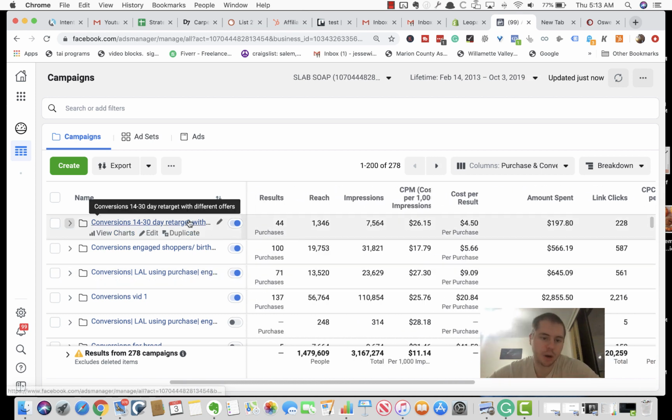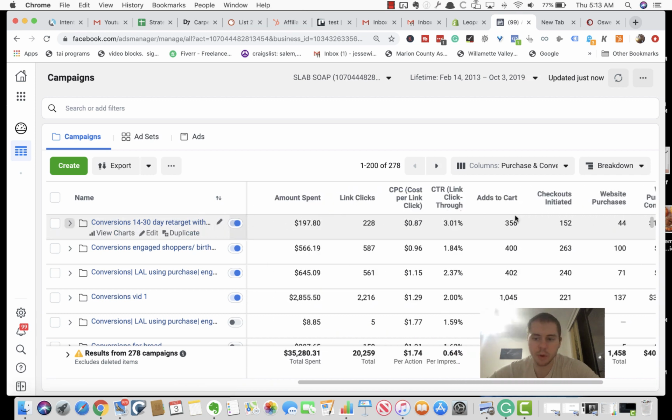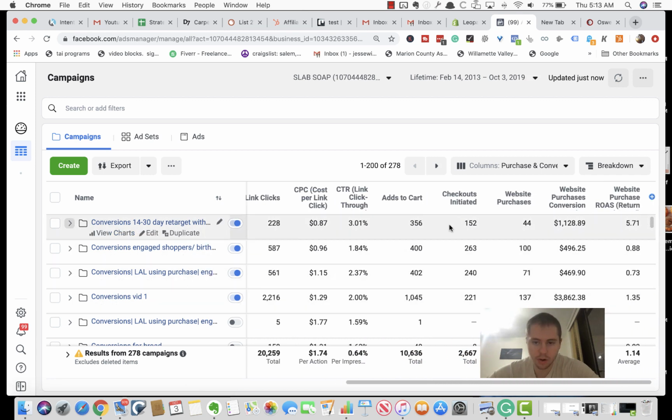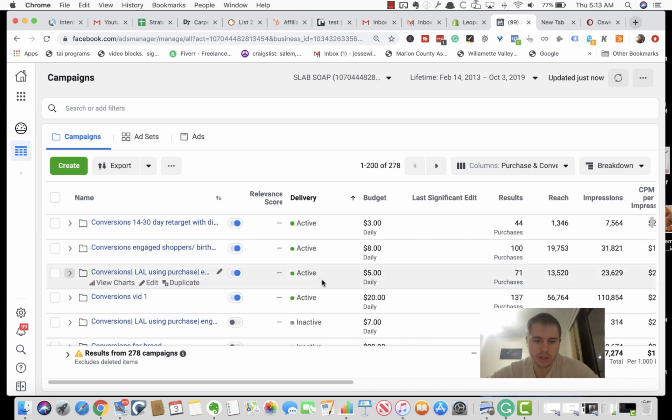This tracks it. So when I put up an ad, I'm going to know how many purchases, how many people are adding to cart, how many people are initiating checkout, and then how many people are actually buying, and all that kind of good stuff. So it tells you that.